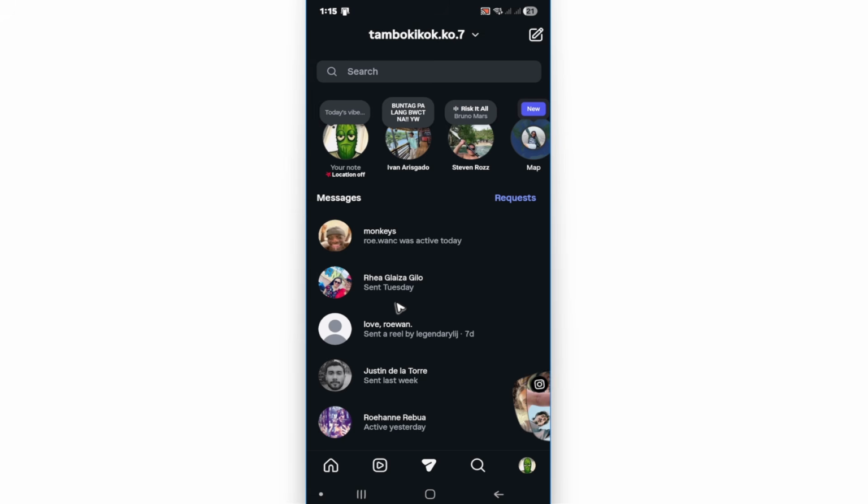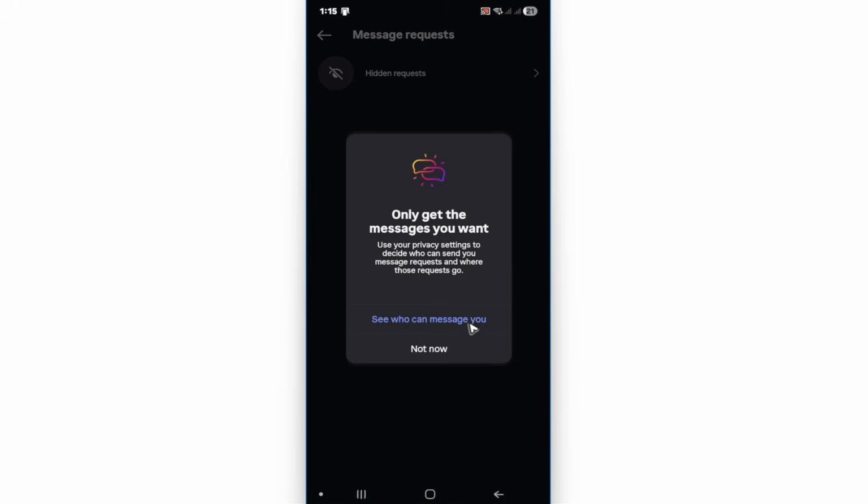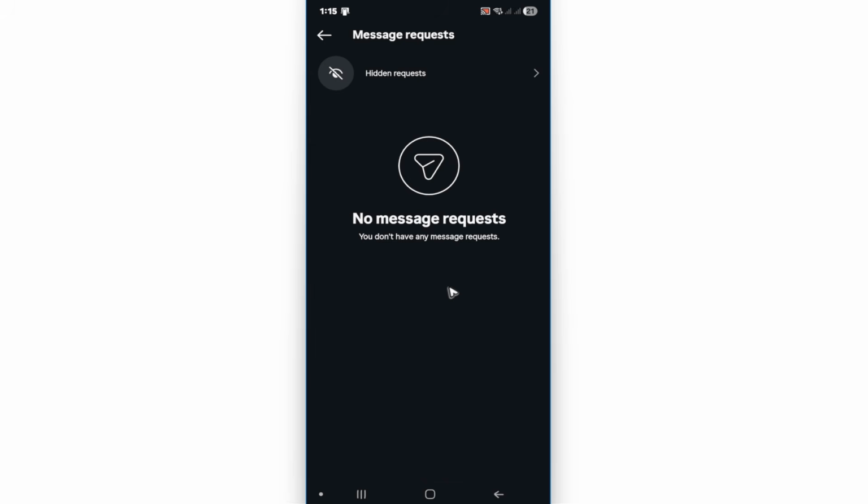Your inbox will display all conversations with unread ones listed first in bold or highlighted text. Now, you have the request section right here. If someone you don't follow messages you, you'll be able to see their messages right here.